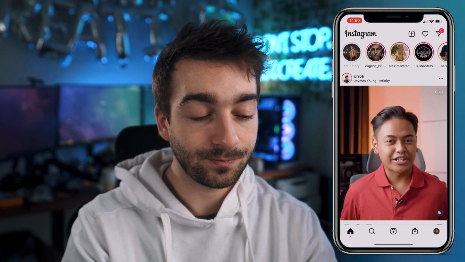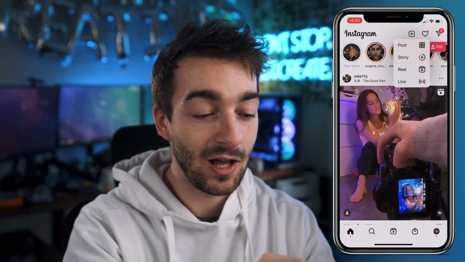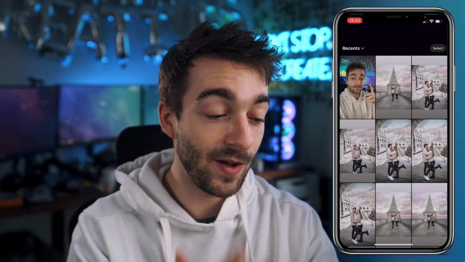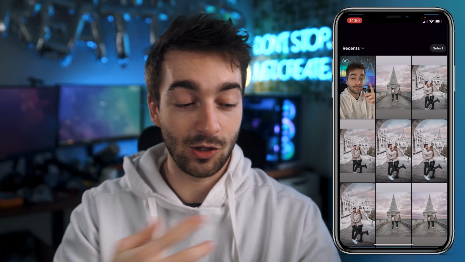So if we swipe off of that and then open up Instagram, what we want to do is make a story. So if you click on the create button on the top and then do story, then open up our gallery, you'll then see that we have our live boomerang. The live boomerang is going to be the first photo that you just saw I took.